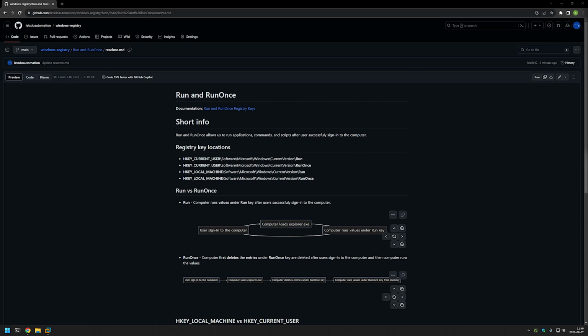The main reason why we care about Run and RunOnce is that it allows us to run applications, commands, and scripts after a successful user logon. As you can see here, we have 4 locations where you can find the registry keys. 2 of them are under the current user and the other 2 are under the local machine. The functionality is a bit different depending on the location, and I will try to demonstrate the differences in this video. But first, let's talk about the differences between Run and RunOnce.